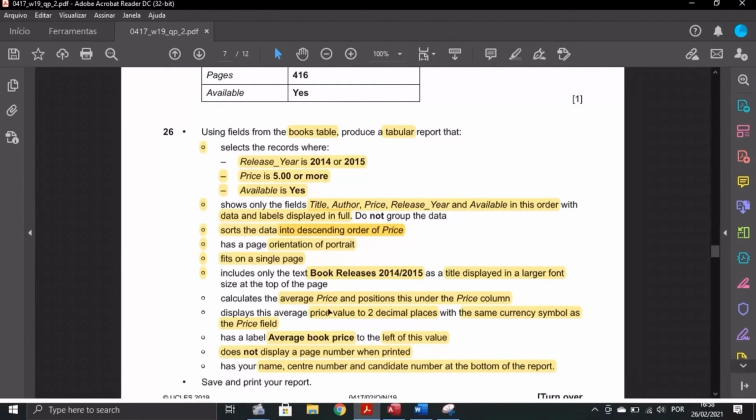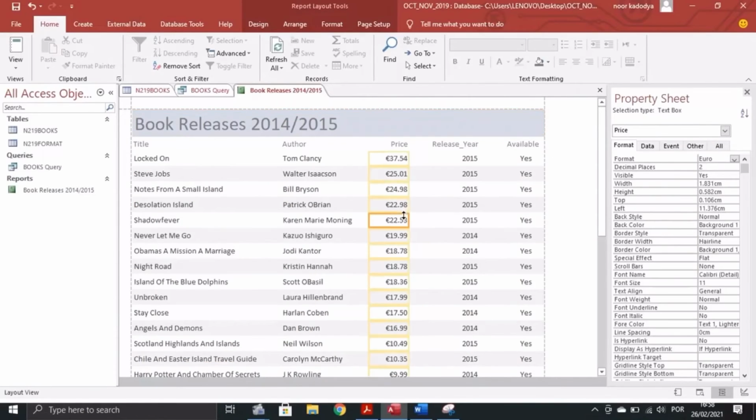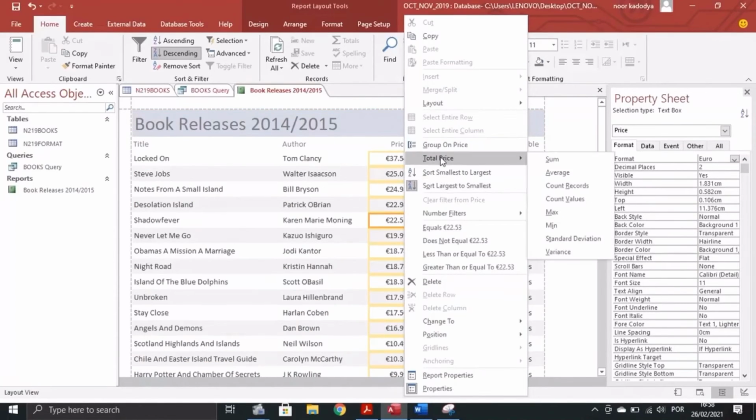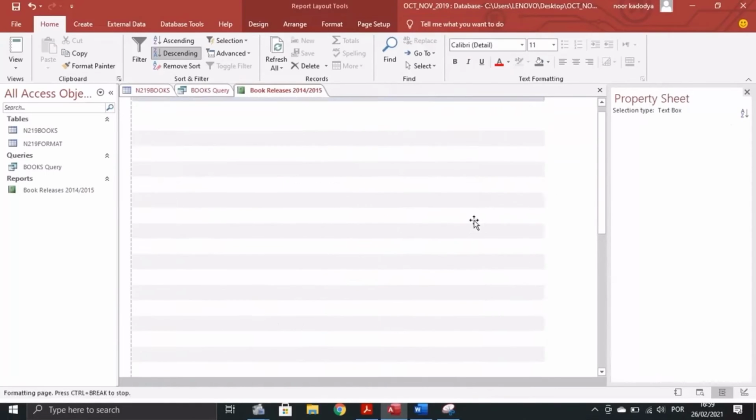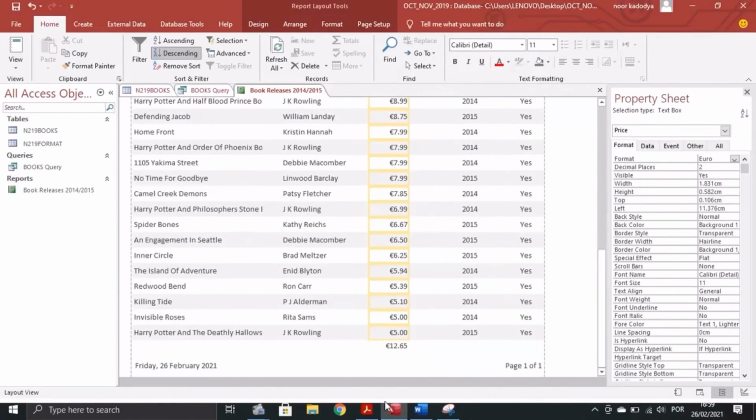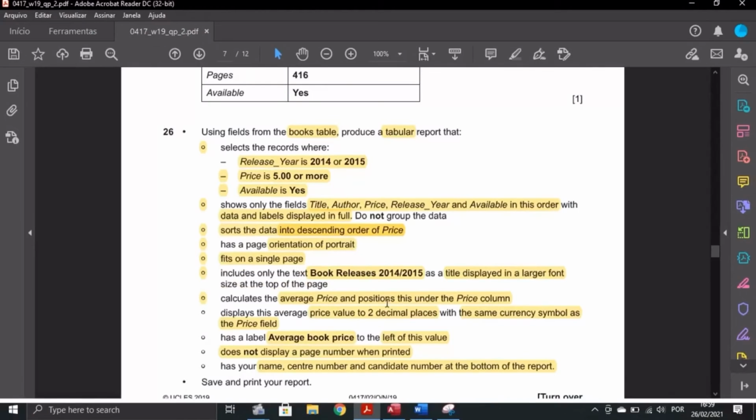Calculate the average price and position this under the price column. Choose the price column, right click on it, Total Price, Average, and this will automatically do the average for the price. And this will also place it under the price column.